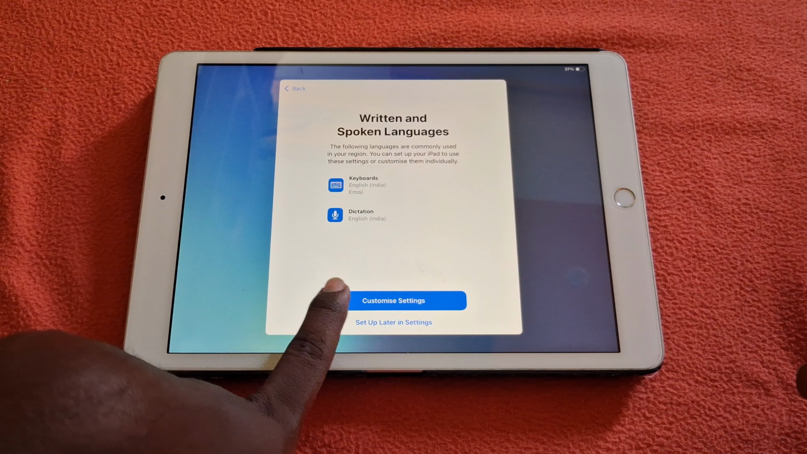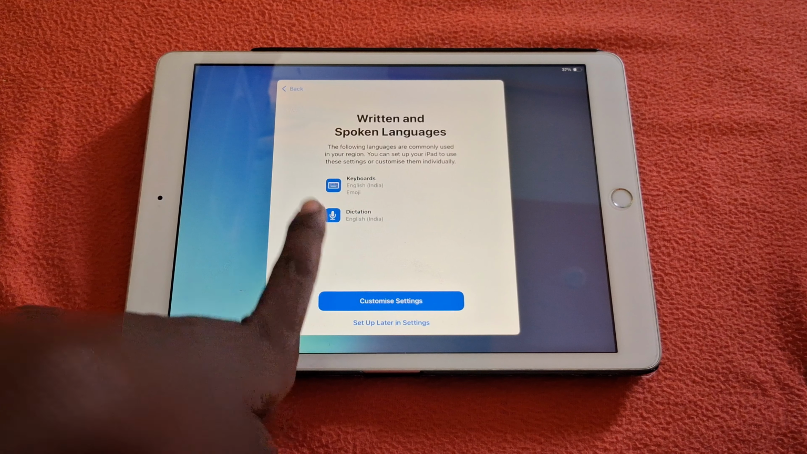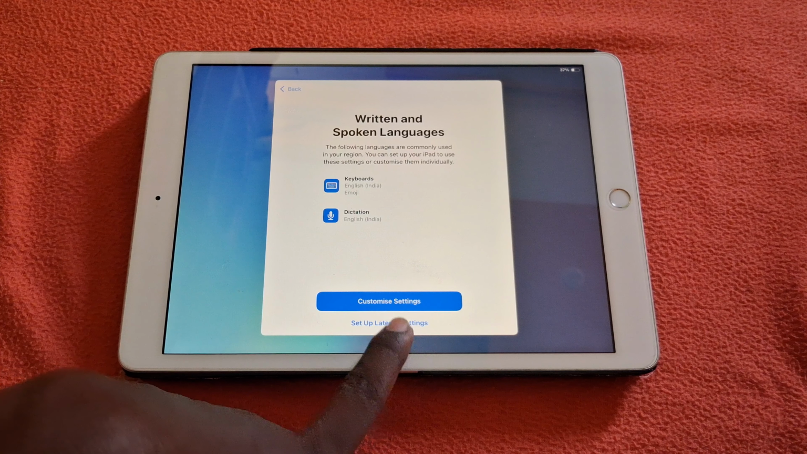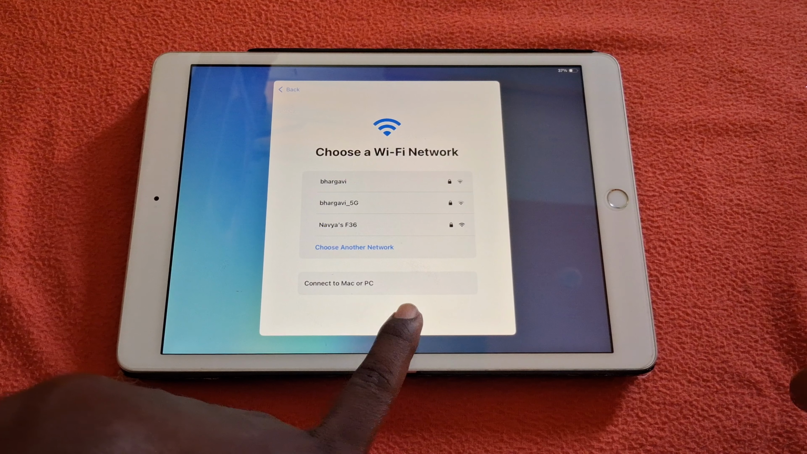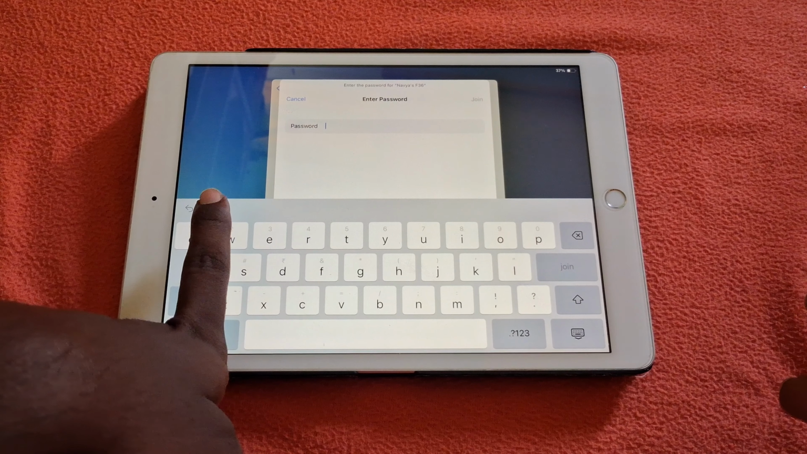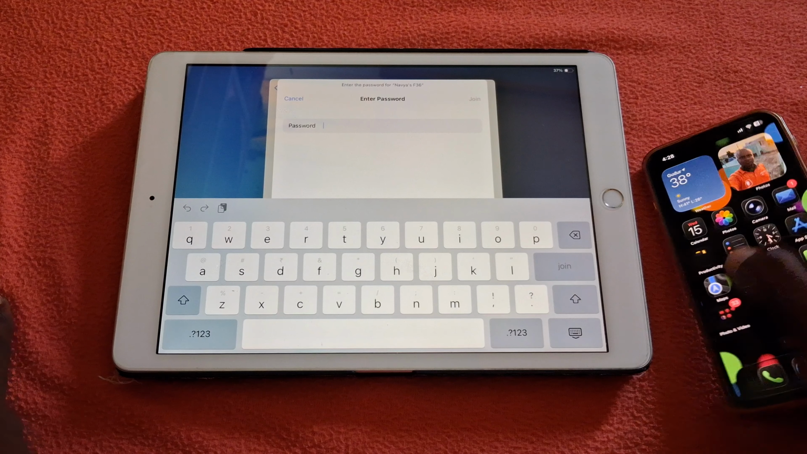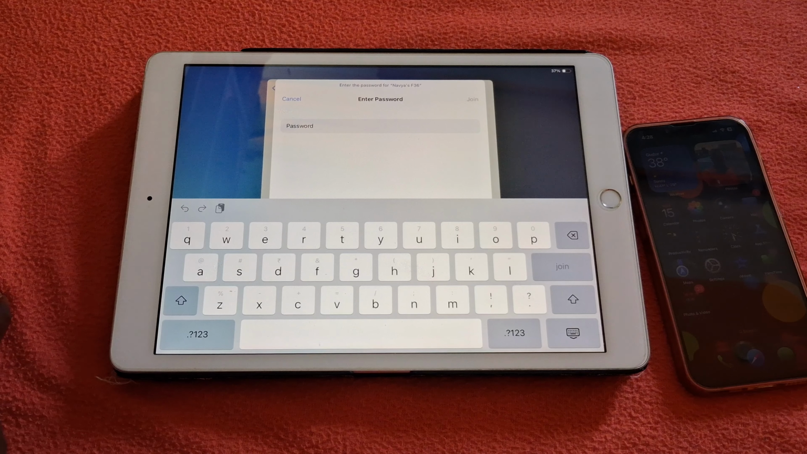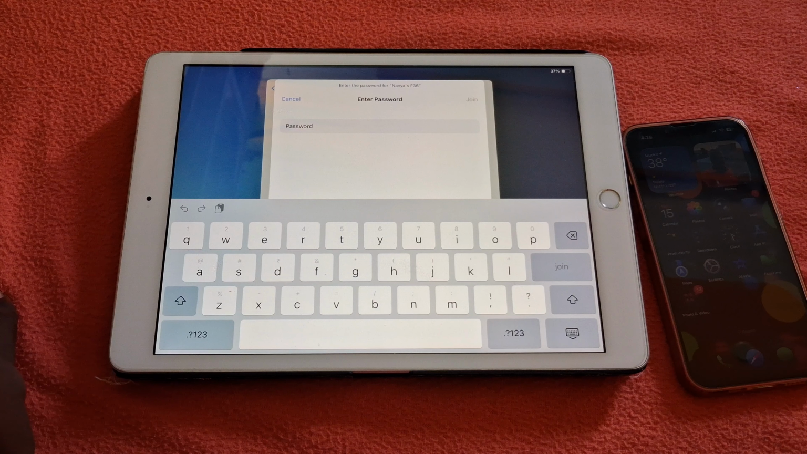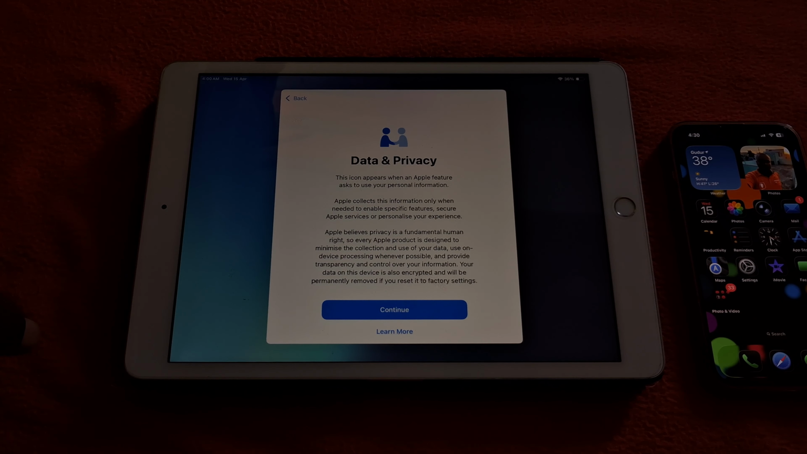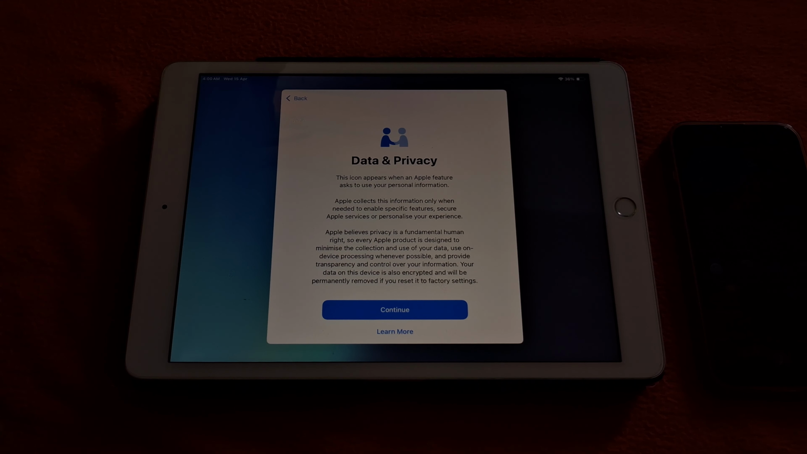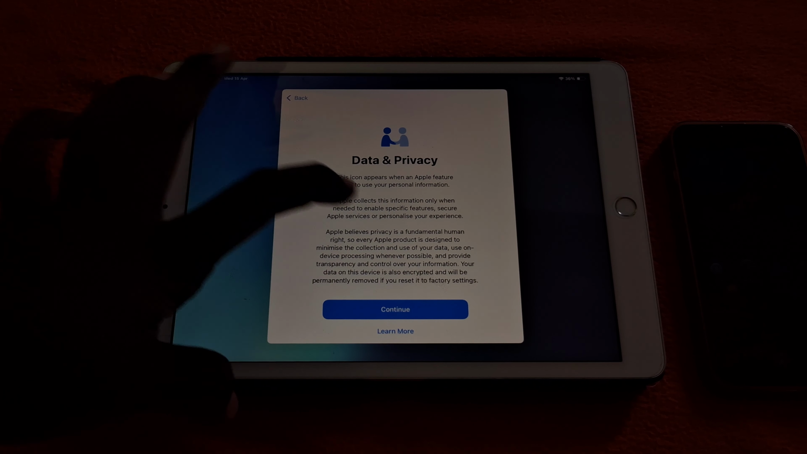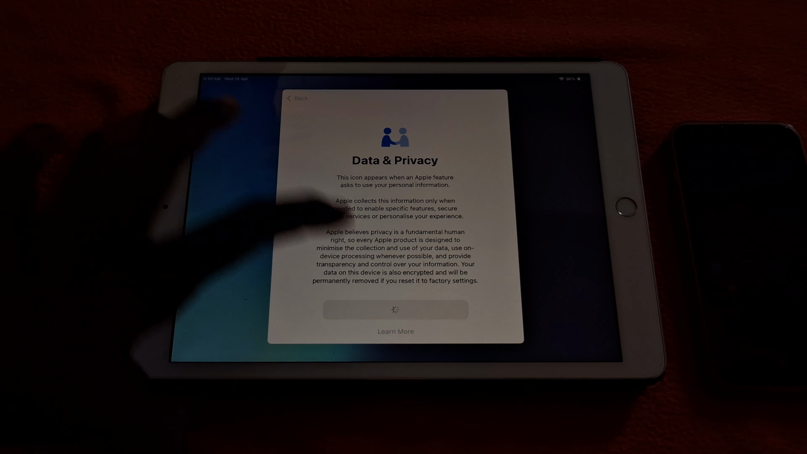Setup later in settings. No, I am not going to select any other things, so I will choose this option. And here I have to enter the password for Wi-Fi. So I have connected to the internet, waited for some time, and now it is showing this message. So pressing continue.